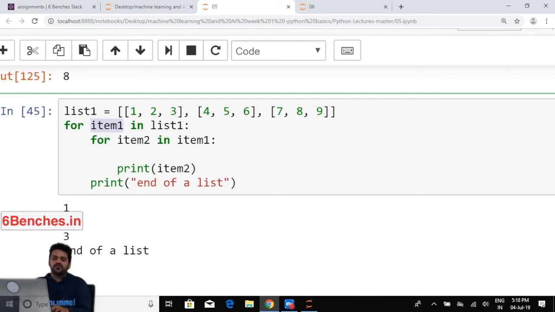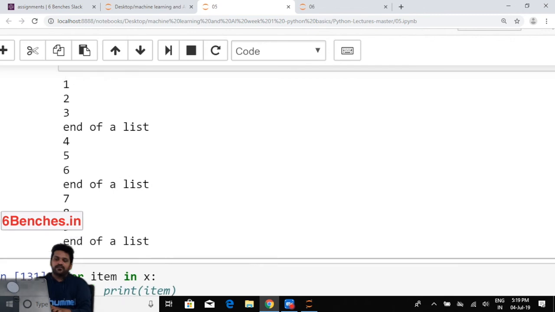Next, your item 1 becomes 4, 5, 6. Now I have to iterate through these elements. So item 2 first becomes 4, then 5, then 6, and then this becomes your item 1. It's clear, right? It's self-explanatory, I think. So I'm going to get 1, 2, 3 end of list, 4, 5, 6 end of list, 7, 8, 9 end of list.